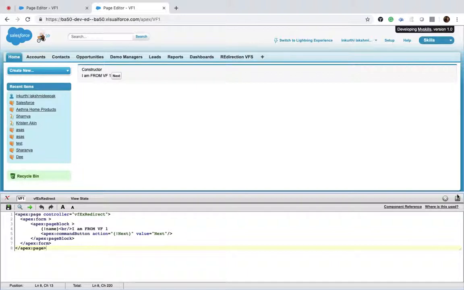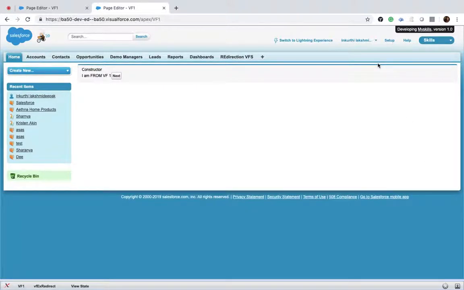Is that clear? Yes. Any questions on VF pages? Because this is the place where we'll use it. Otherwise you always have a URL, so you'll use this URL to invoke it. That's it.